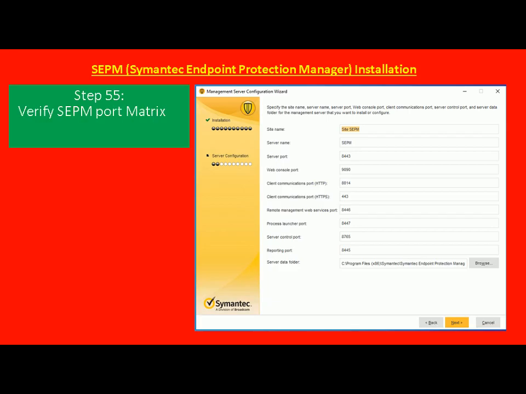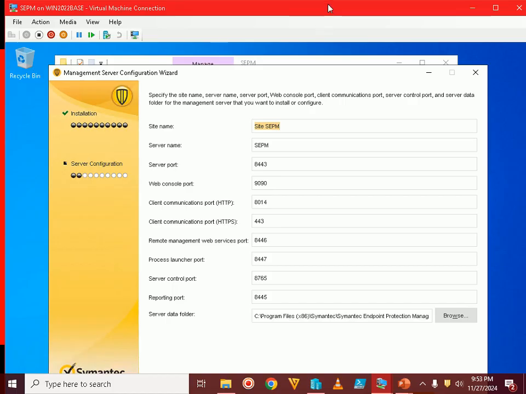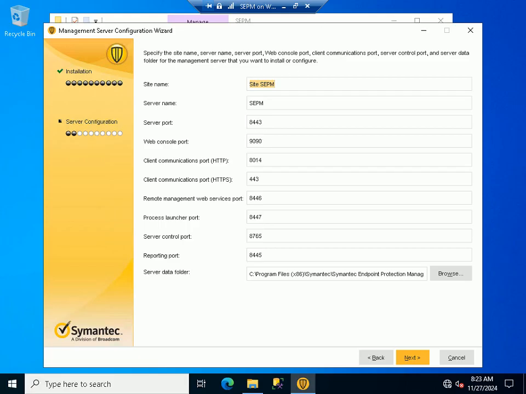Our next step is to verify the SEPM ports matrix, the installation folder and the destination folder, and click on next. You can see over here there are various ports which are mentioned. We have already configured this port matrix in the previous steps. All those ports should be open from your Windows firewall or AD firewall or your actual network firewall, whatever your infrastructure requires. Destination folder is correct, so I will say next.